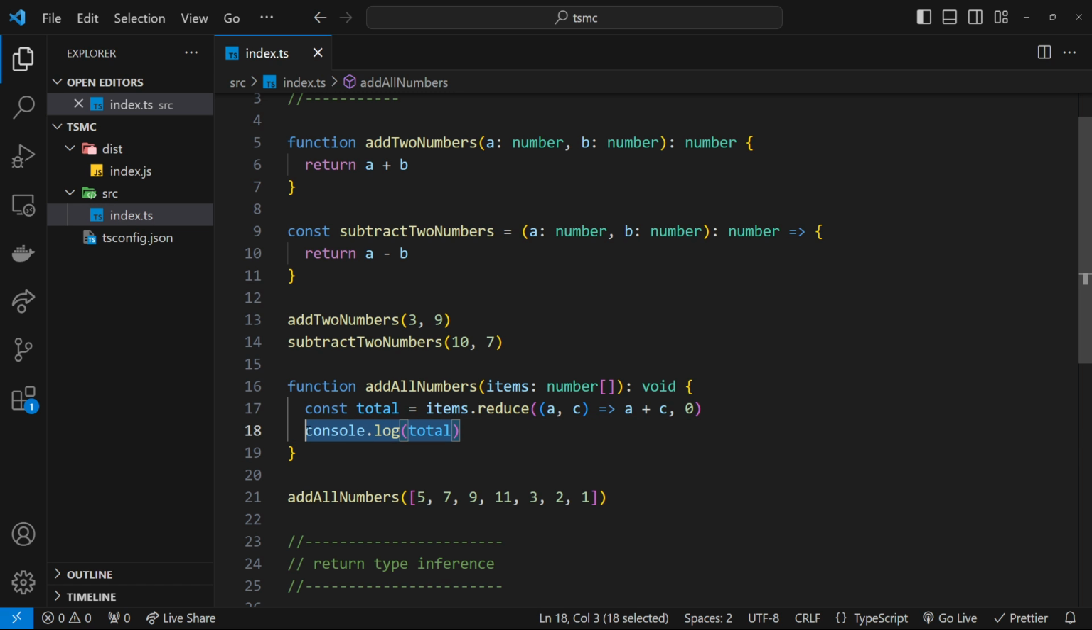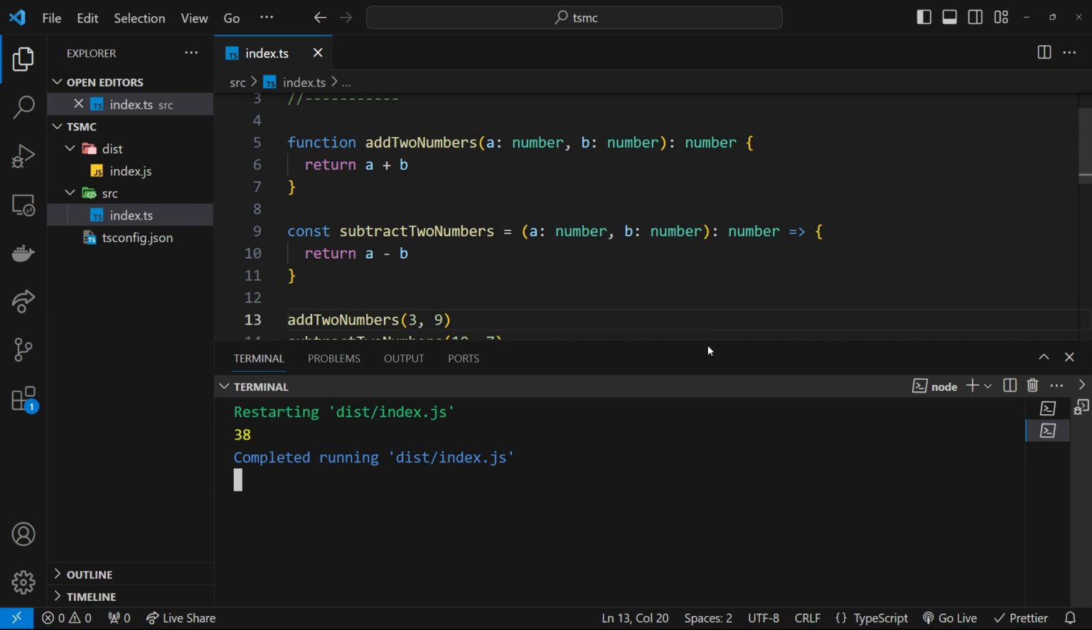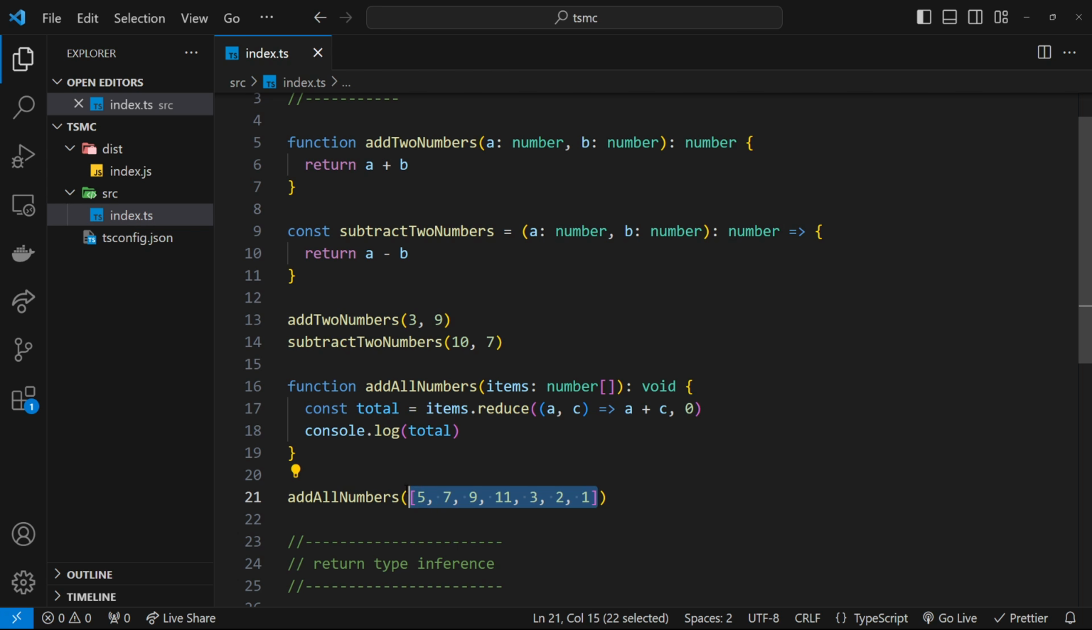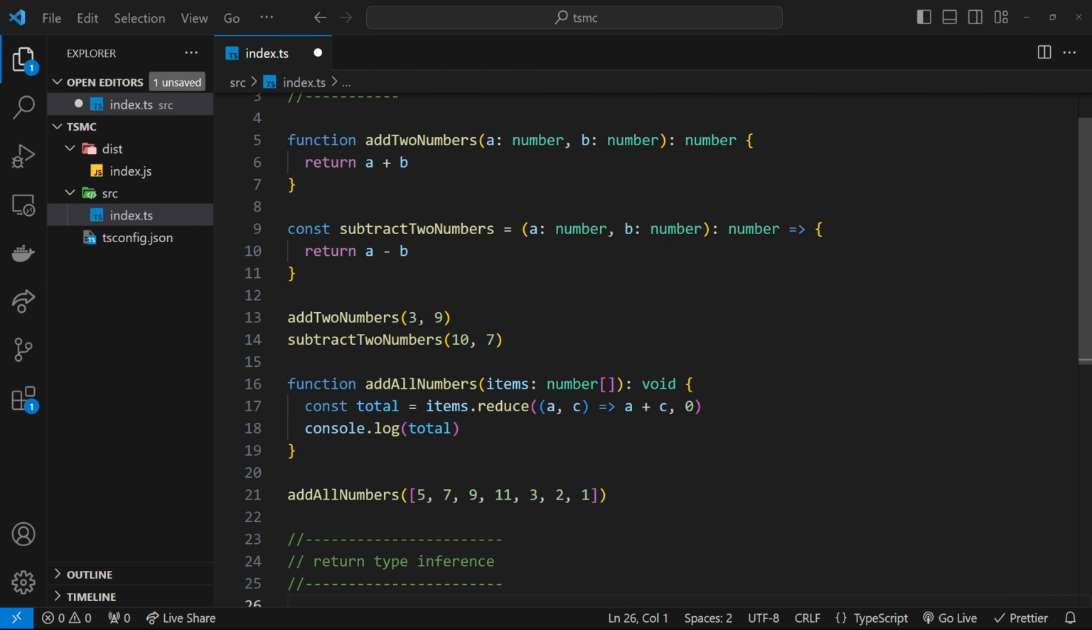Let's try previewing this in the terminal because we do log it out. So hopefully you've still got those watch commands running in the terminal. I'm just going to open this because I have, and we can see the node one has restarted this file, and we can see this output right here, 38, which is the total, I think, of all these numbers. Awesome.